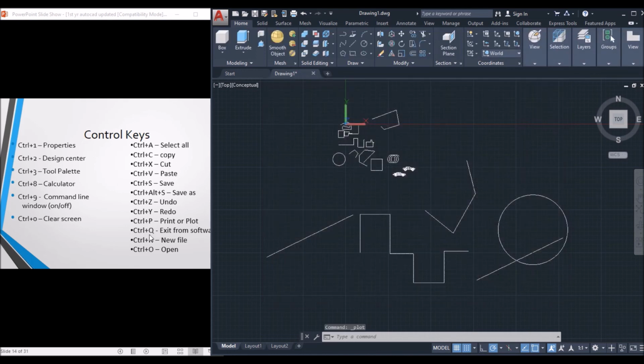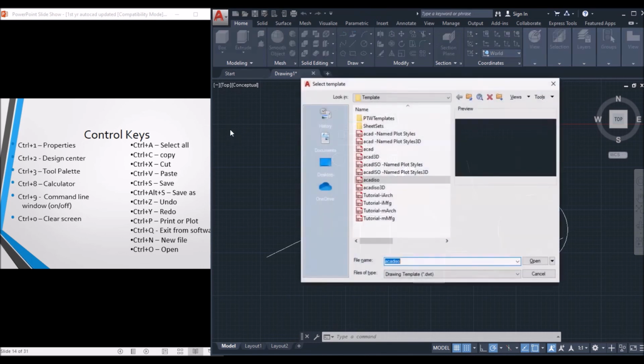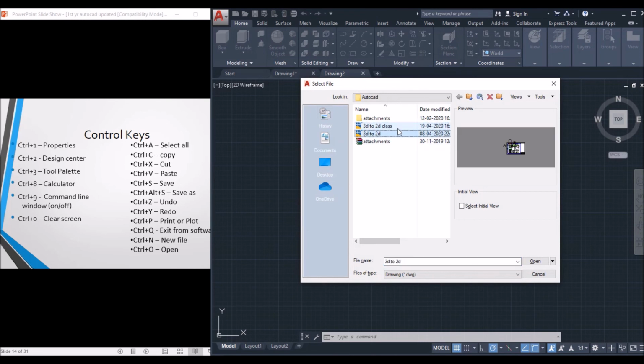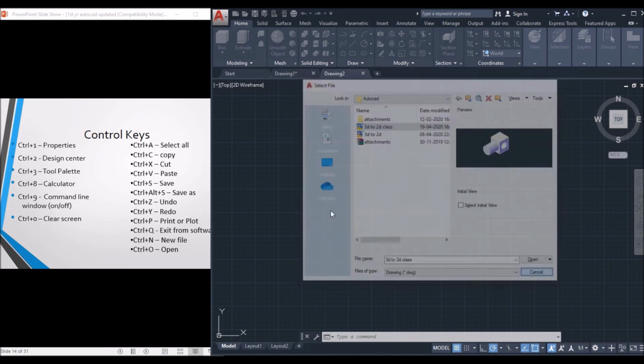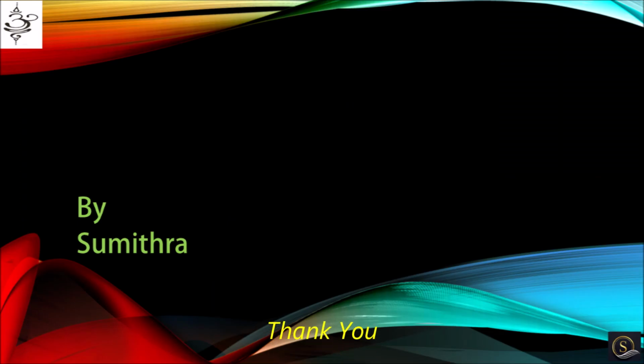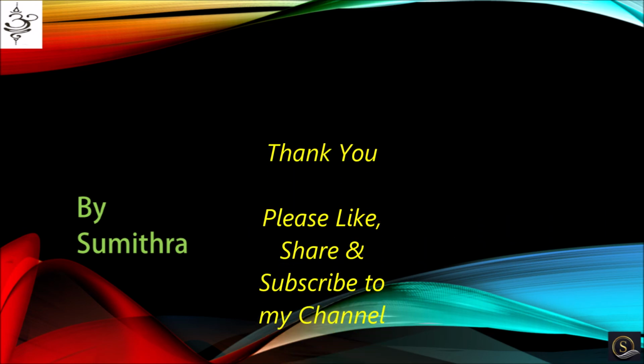Next, Control plus Q, it is used to exit from the software. If you click Control plus Q, it will exit from the software. Next, Control plus N, it will open a new file. Next, Control plus O, it is used to open already drawn figures in AutoCAD. So this is about the function keys and control keys in AutoCAD.